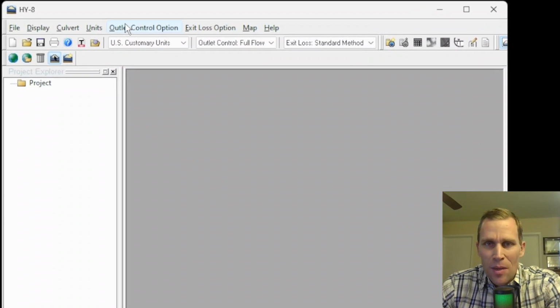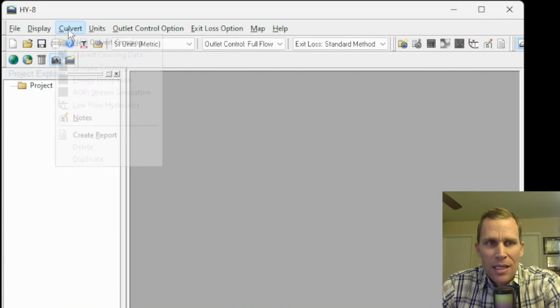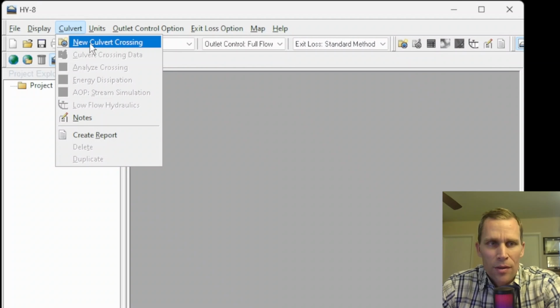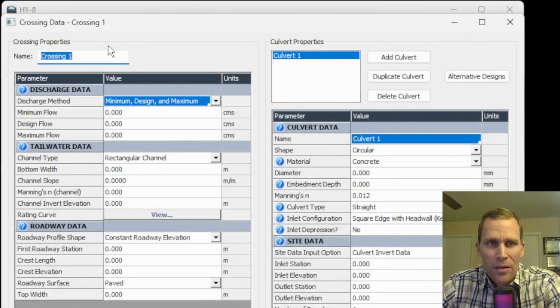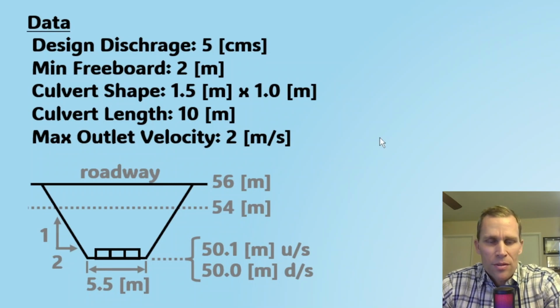What I have on the screen is my HY-8. First thing I'm going to do is switch the unit system to metric, so SI units, if you don't already have that set. Next, let's go ahead and create a crossing. So New Culvert Crossing is our selection from the Culvert menu. That'll bring up this dialog box here where we provide the crossing data and the culvert data. After that, we'll get a calculated outlet velocity, and we will have to use an energy dissipator to slow down that flow.